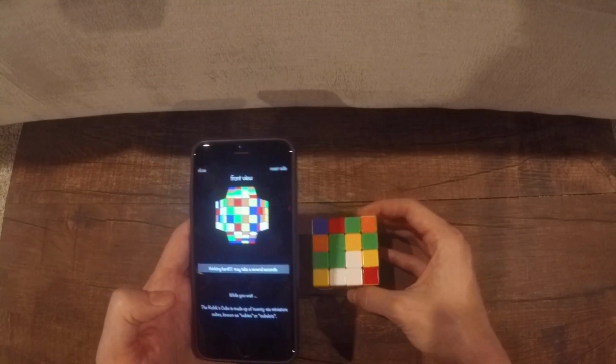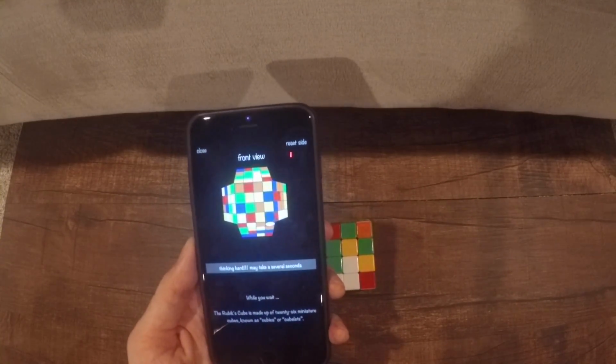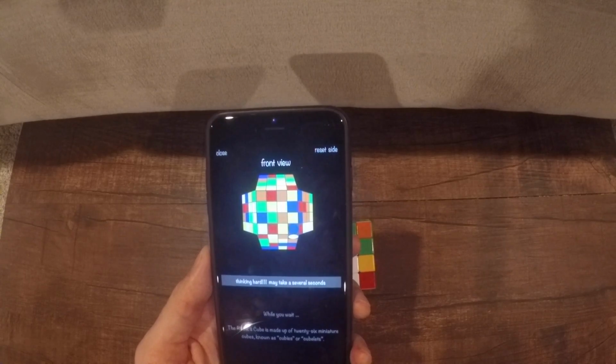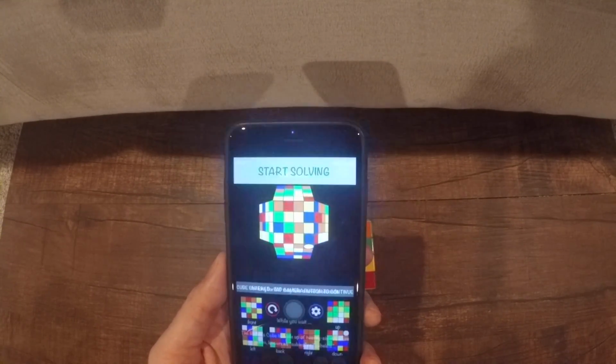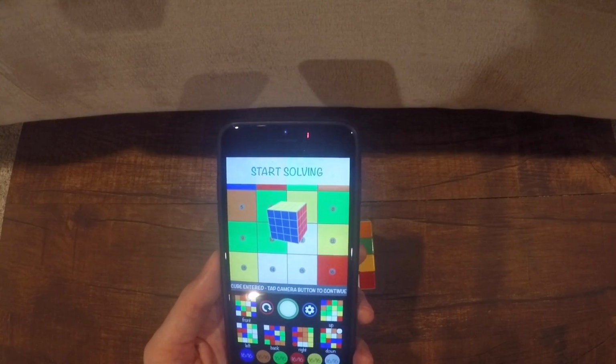So there we go. Now it's going to crunch for a little while, and it's going to give you some little fun facts here. So it is looking for a solution. And any time now, it should say that it's ready. Okay, it found a solution.